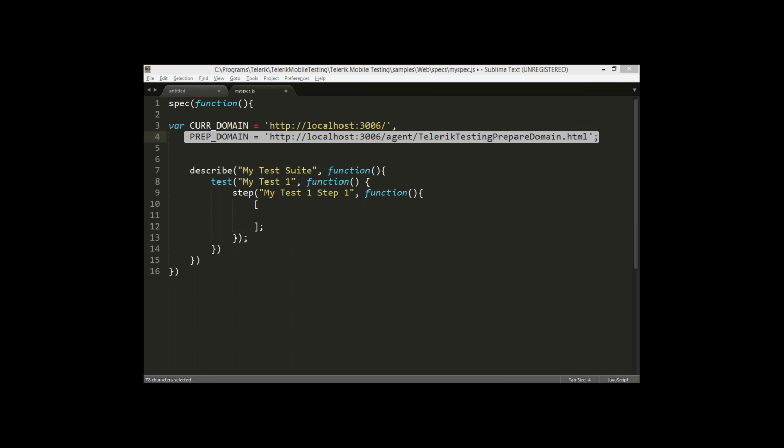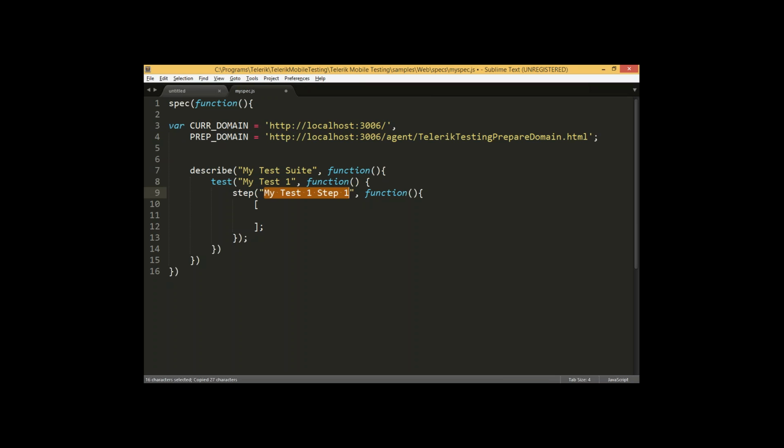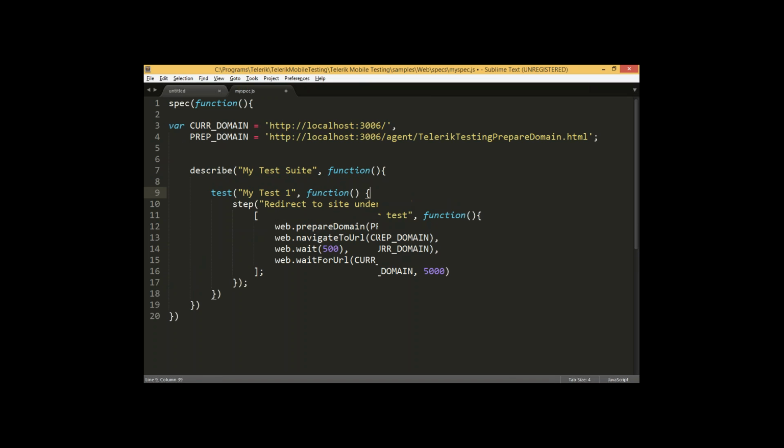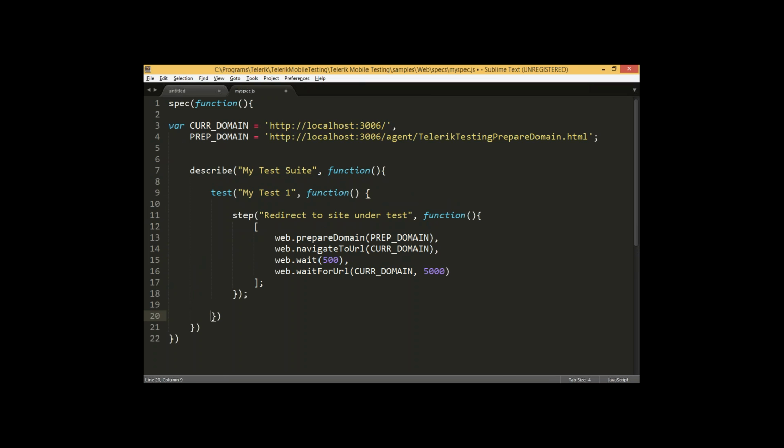So what I'm going to do is quickly write a simple step, and I'm going to name it correctly. So my step is going to be redirect to site under test, and then I'm going to cheat and copy a little bit of code. Notice how I'm just saying web.prepareDomain, web.navigateURL, web.waitForURL. So you're writing the complete test in JavaScript, and there's nothing new that you need to learn here. And of course our documentation will let you know what are the things that we support.